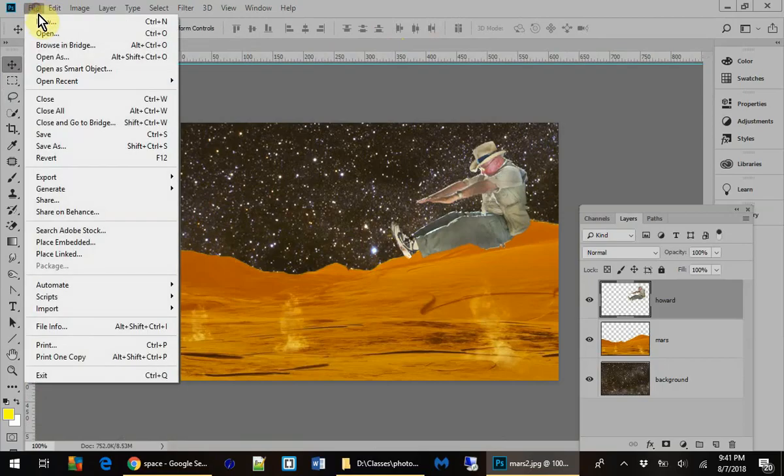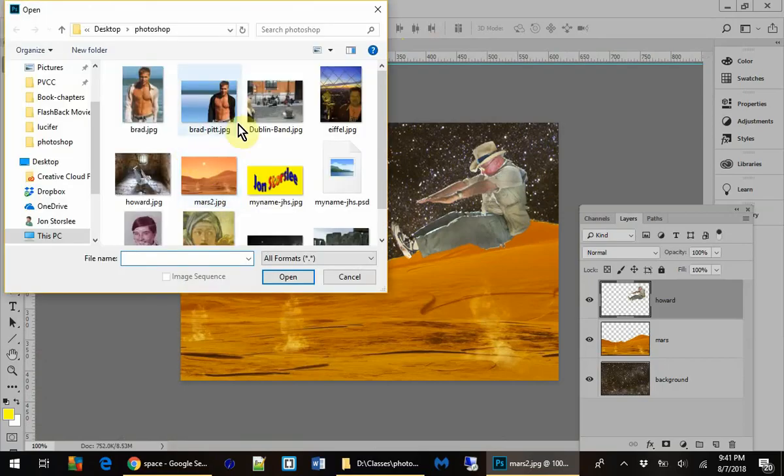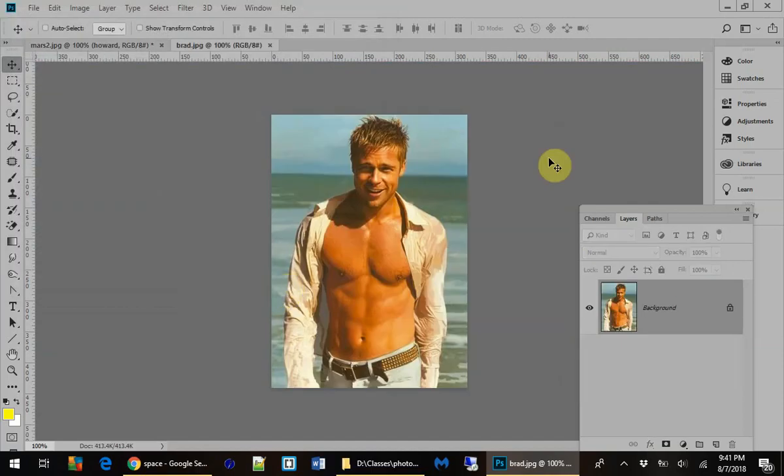And now what I'm going to do is I'm going to go File, Open, and I am going to steal Brad Pitt. Now later on in the semester, what I'm going to do is I'm going to make Brad Pitt pregnant. I'm also going to make him into Wolverine because I heard a rumor he might be the next Wolverine. That's a lie. I just thought it sounded good though.